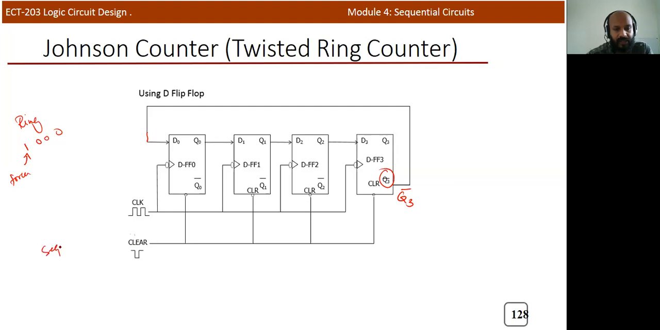So the sequence is like this. First apply clear signal to all flip-flops. After that remove that clear signal. So it is 1, we'll make it 0, then it will continue like this. But in the case of ring counter, this is not self-started. Ring counter is not self-starting, but Johnson counter, you can say that it's self-starting. Once you clear and switch on the supply, it will automatically generate the sequence. But the ring counter is not self-starting.